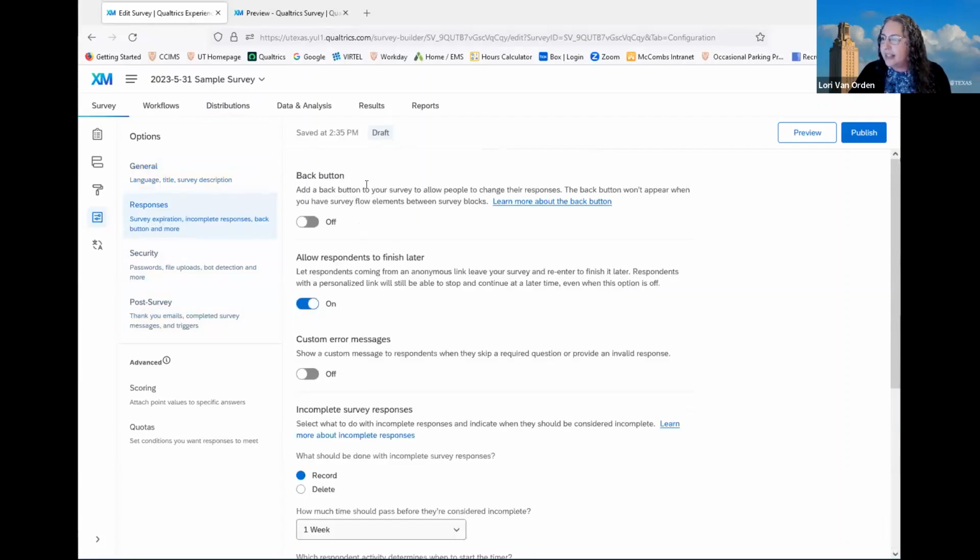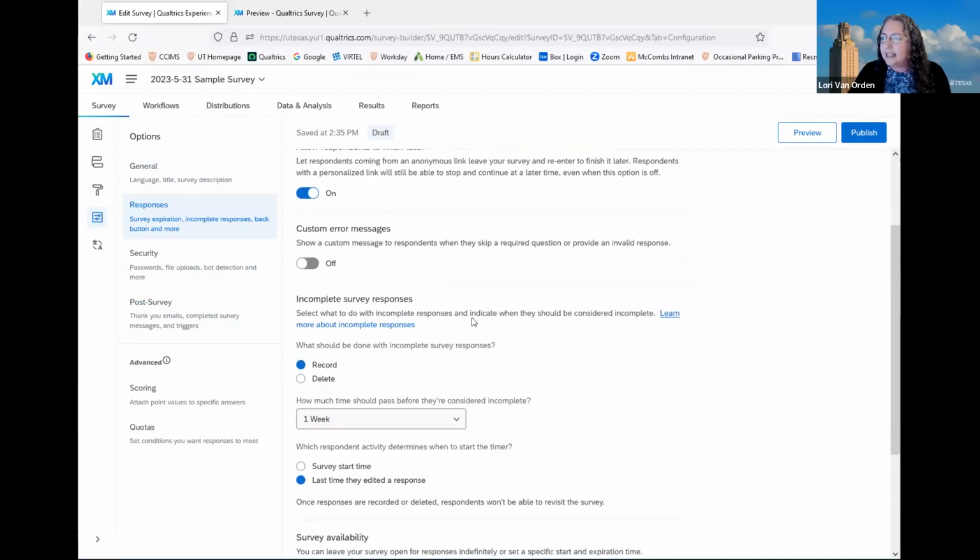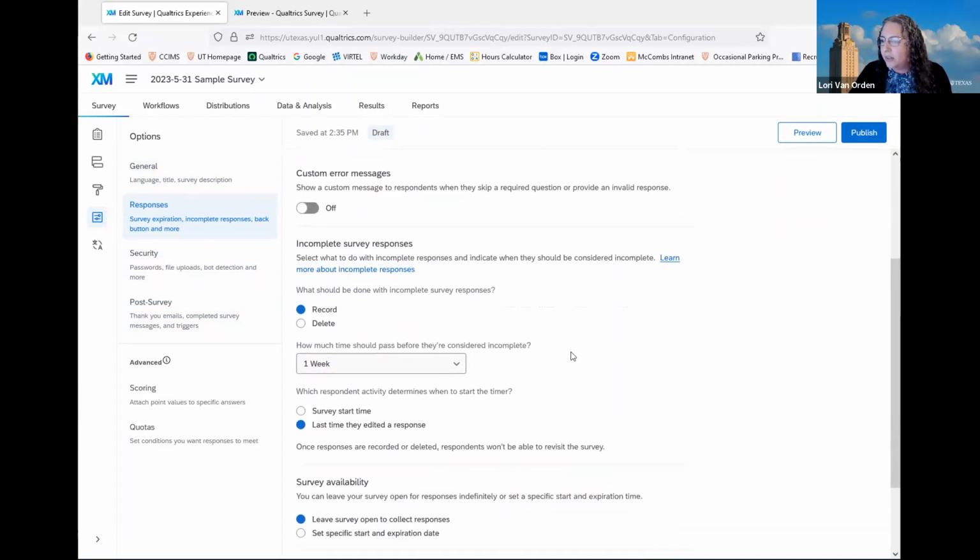Under responses, this is the not so secret access to how to turn on the back button. I always like to use that feature. Most surveys, except for very basic ones, end up having more than one page. And I do think that it's really helpful to your respondents to be able to go backwards or forwards. So that's how you turn that on. There are some options about what to do about incomplete surveys and what you can do with those.